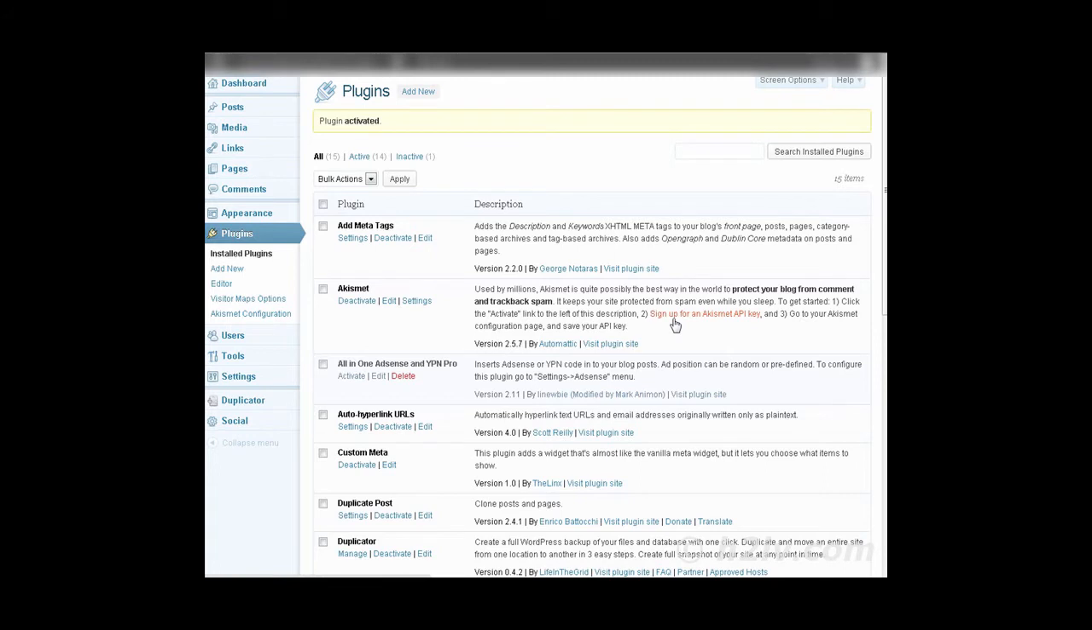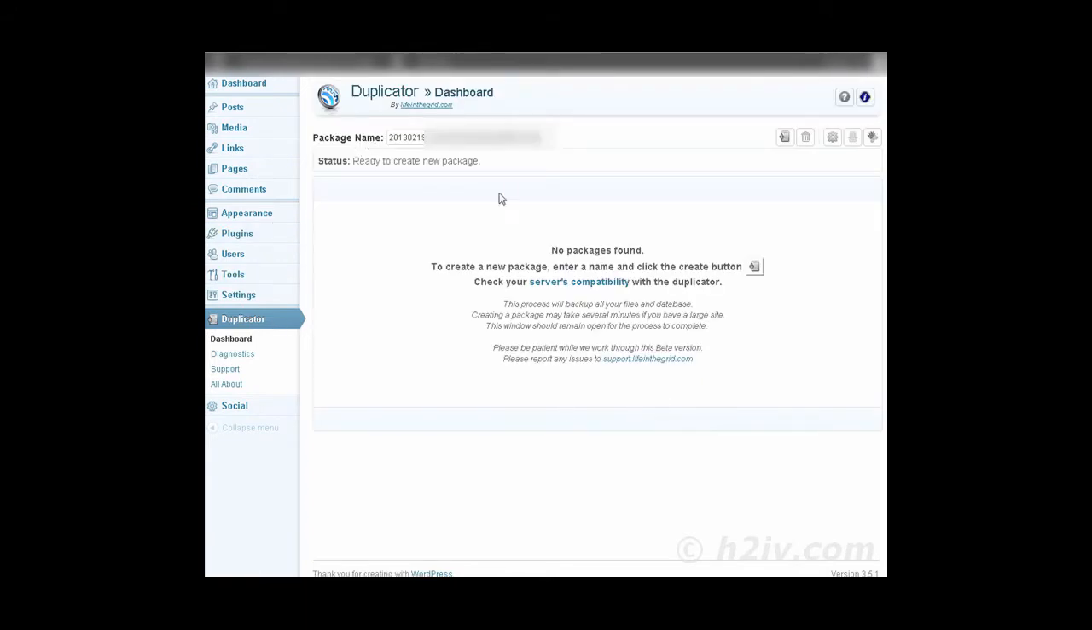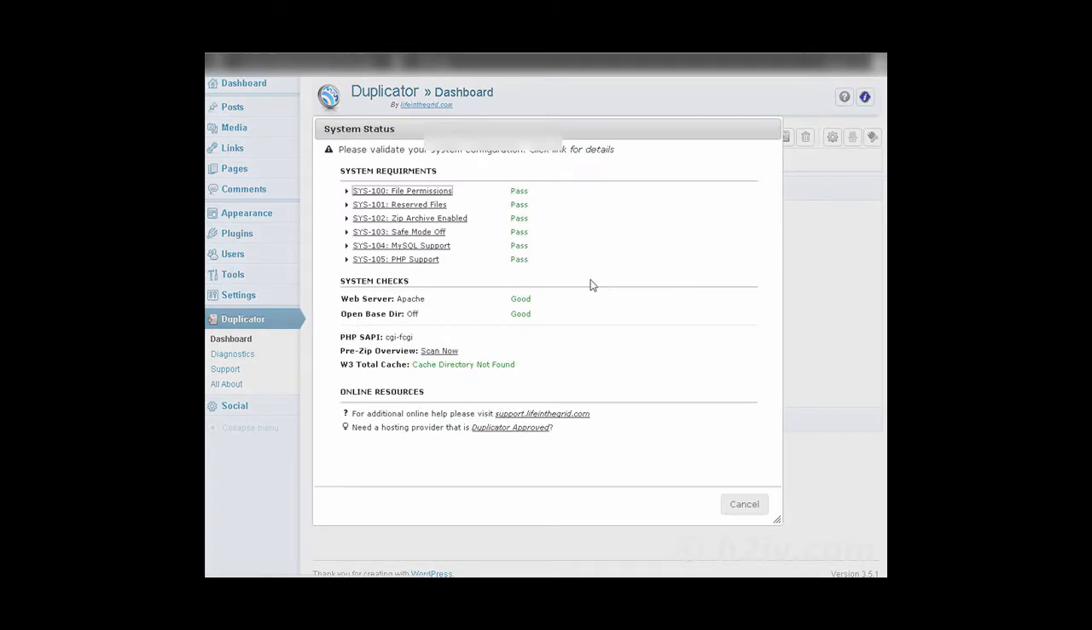Alright, now what we're going to do is go and create a package. If you see down here on the left, we have Duplicator. Let's go to the dashboard. Okay, and you'll see there's no package created yet, but we can create one. And also down here, you can check your server's compatibility. So you should do that. Click on that, and it'll tell you if you're compatible here. And as you see, we are.